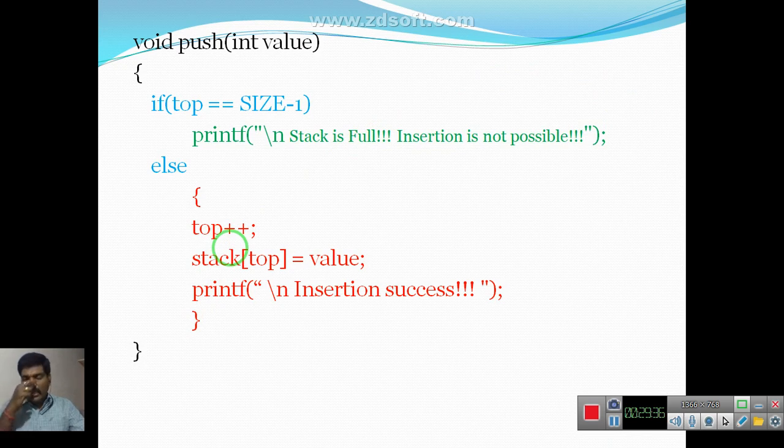For that, we are incrementing the top pointer. After incrementing, through the top pointer, stack of top equal to value. Then we are inserting the value into the stack. Then printf, in which I am saying insertion done well. That means the insertion is successful.